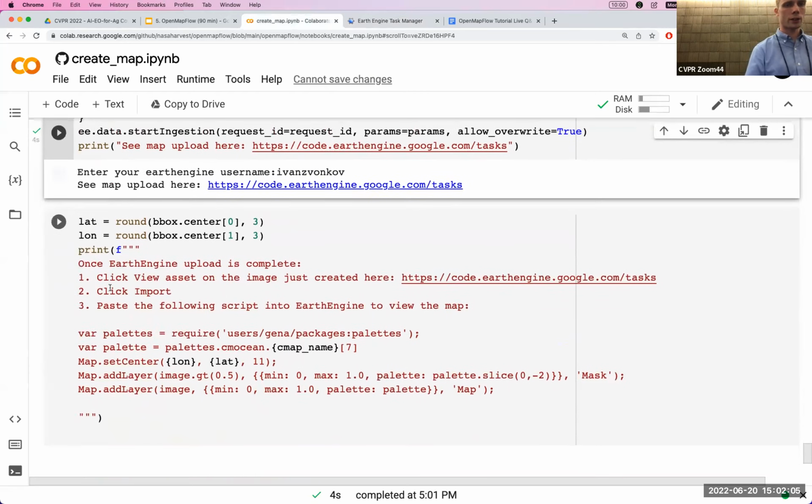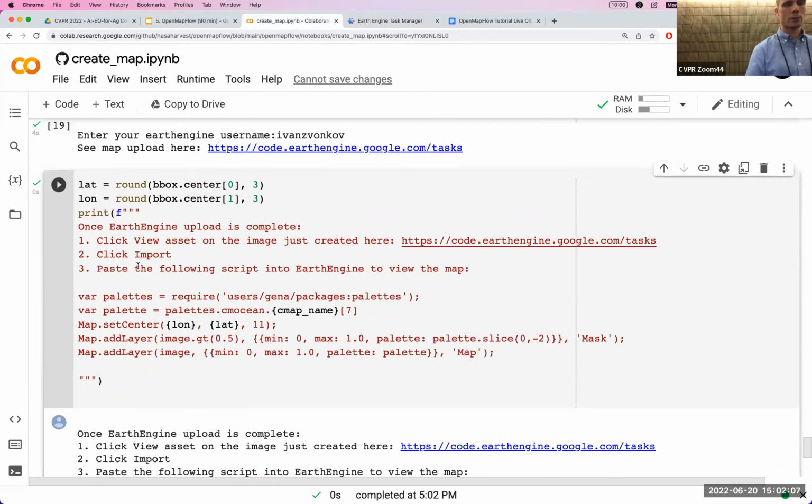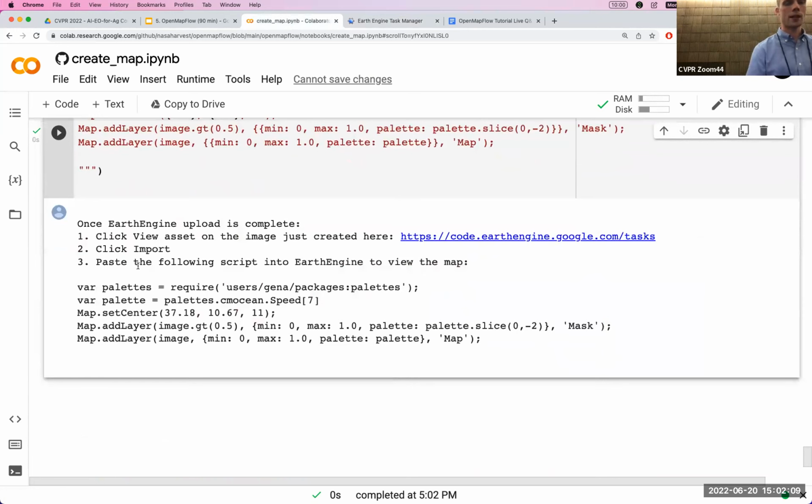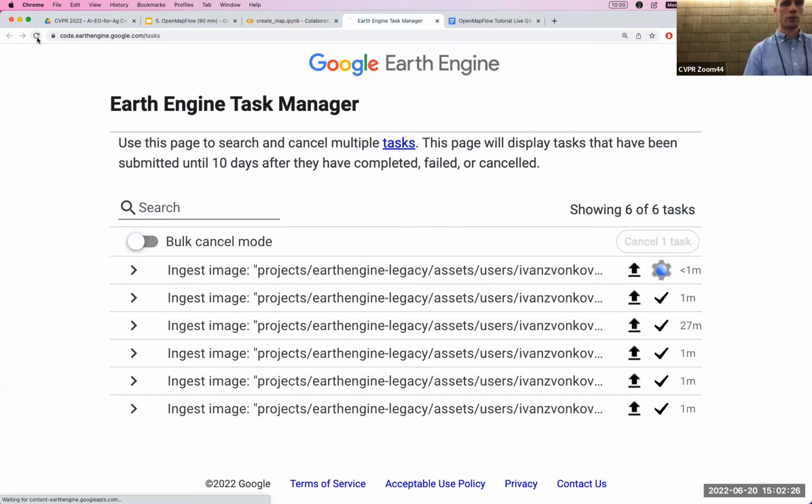We'll run this final cell over here to just get a small script or steps of what to do next. Once the Earth Engine upload is complete, click View Asset on the image just created here. So that's going to be this link. Click Import, paste the following script into Earth Engine to view the map. So we're going to copy and paste this. And we're going to go back over here.